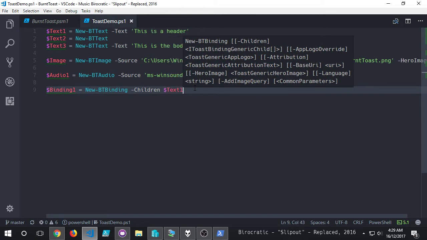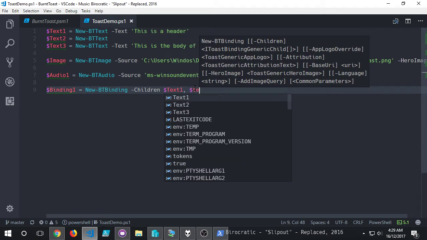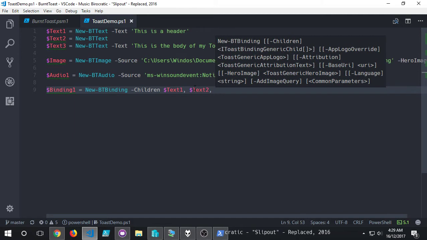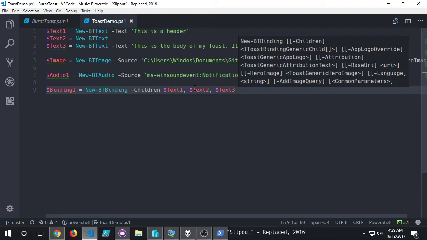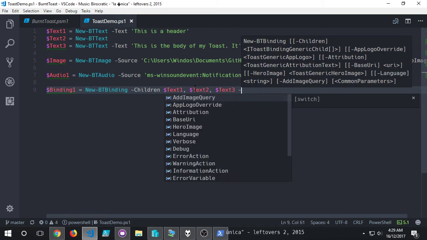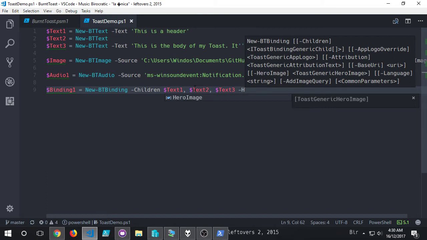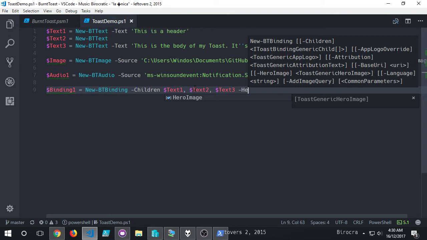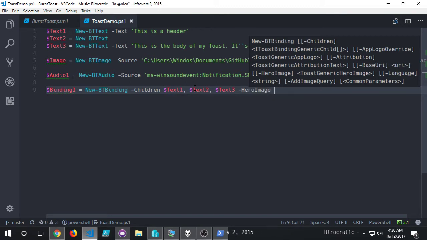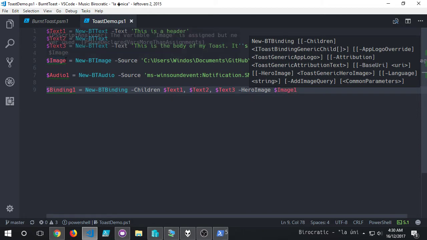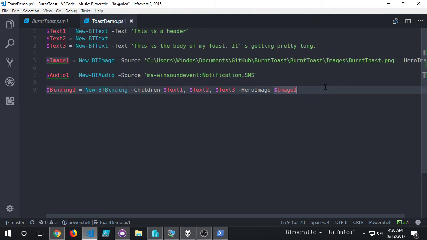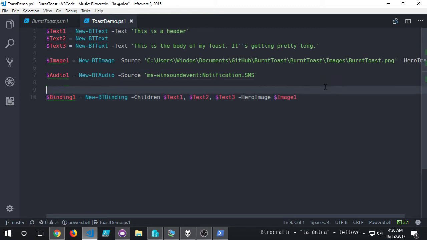Let's chuck our various text elements in there. And our hero image, which, although I don't like it being called that, let's change it to image 1. Now you'll note I haven't included the audio in here, that's because we add it later.